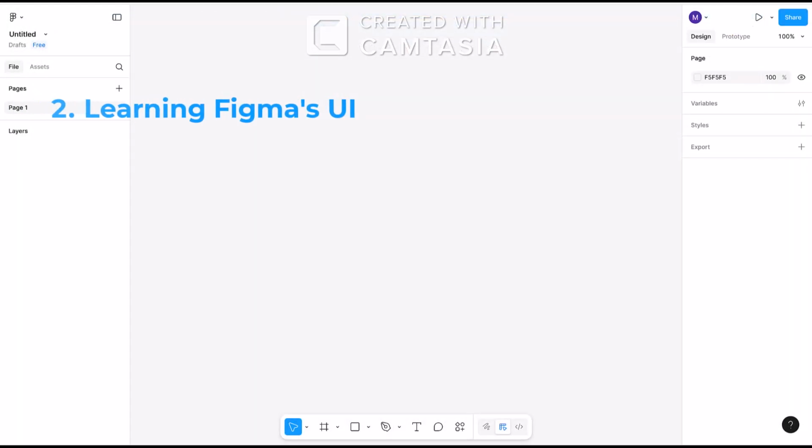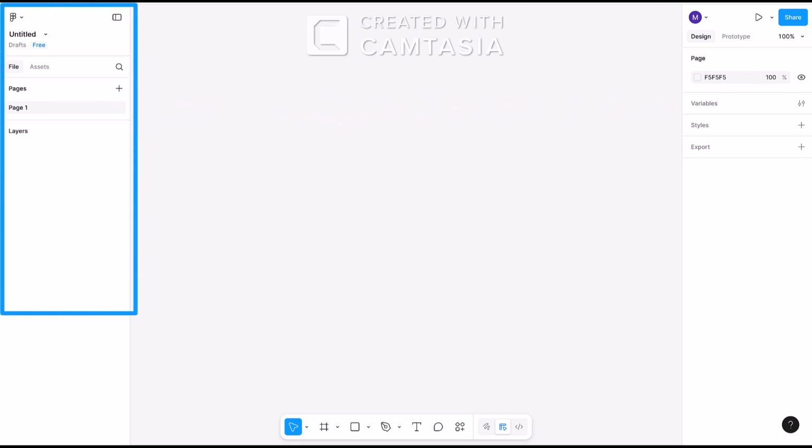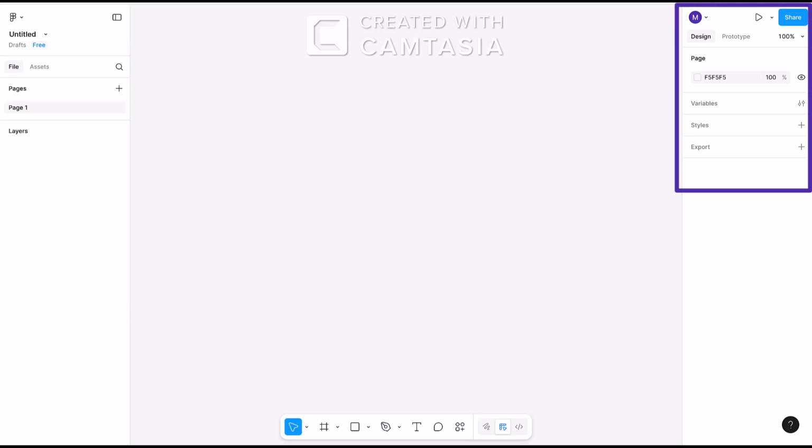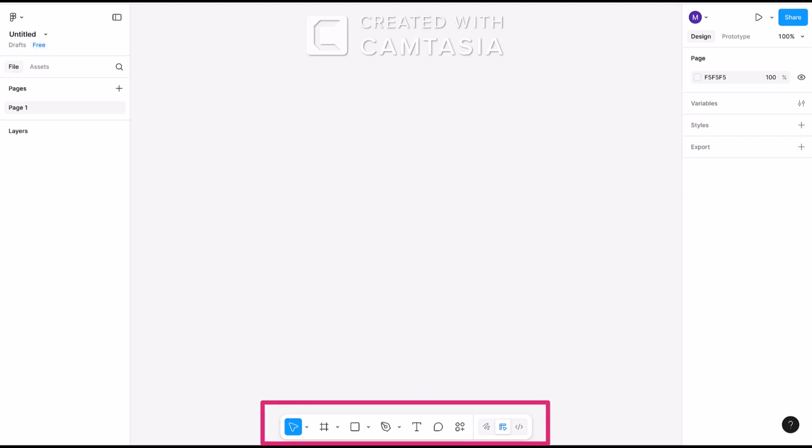Once you open a new design in Figma, you'll be greeted with a blank canvas screen. The left panel holds your pages and layers, as well as how you rename your document and go back to your files. The right panel is where you adjust your properties and prototype connections. And along the bottom, you'll find your main design tools along the toolbar.